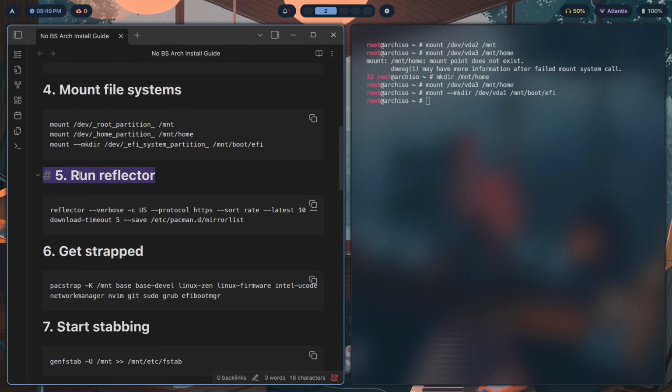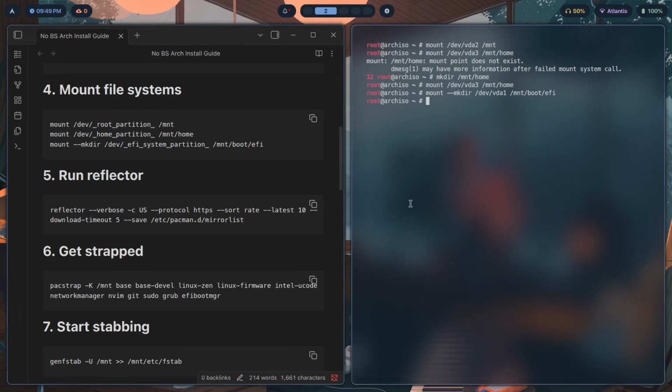Next thing we're doing is running reflector. Now, we're going to get to pacstrap after this step, which is basically running pacstrap in order to install a bunch of the tools that we're going to be using inside of the actual machine.